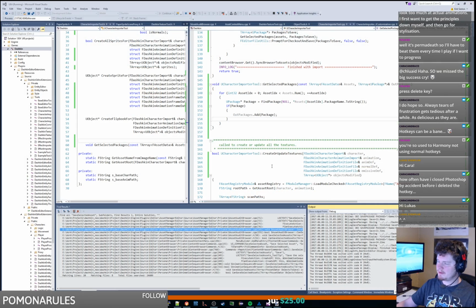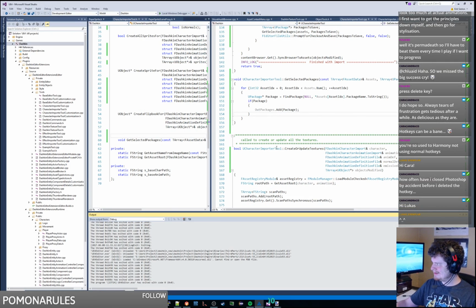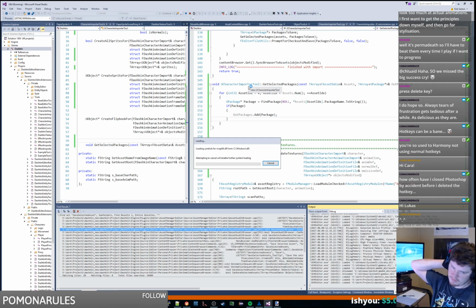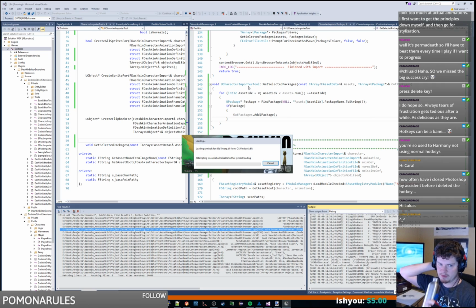Let's close the editor and open it again and make sure that at least we've got our saved stuff in there, because that's one of the other things we're having problems with.